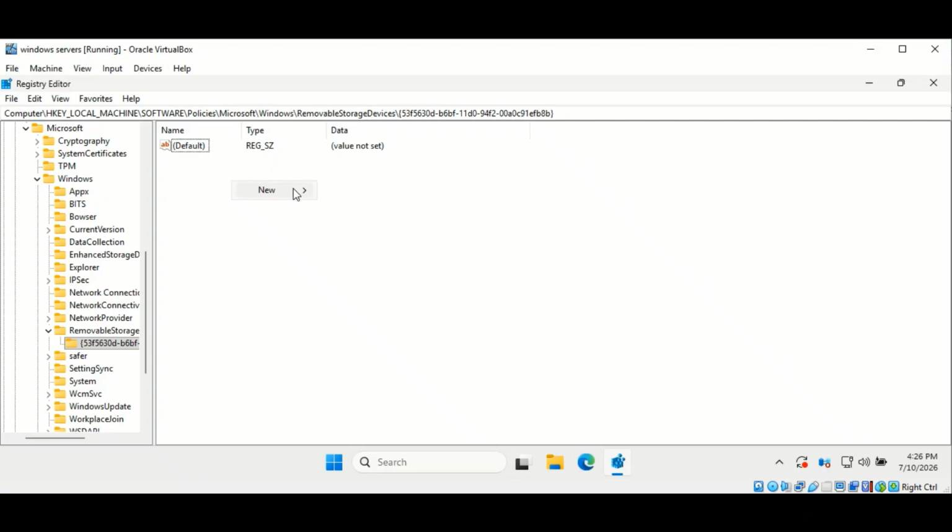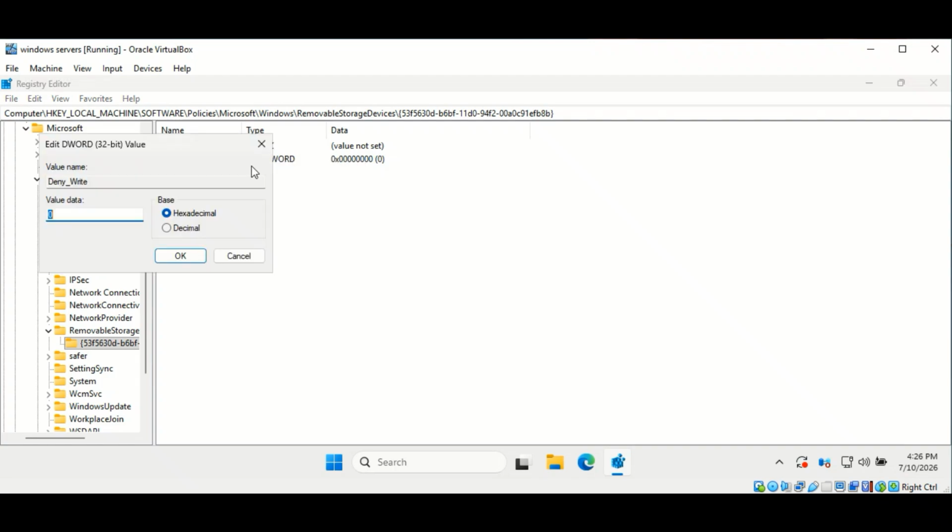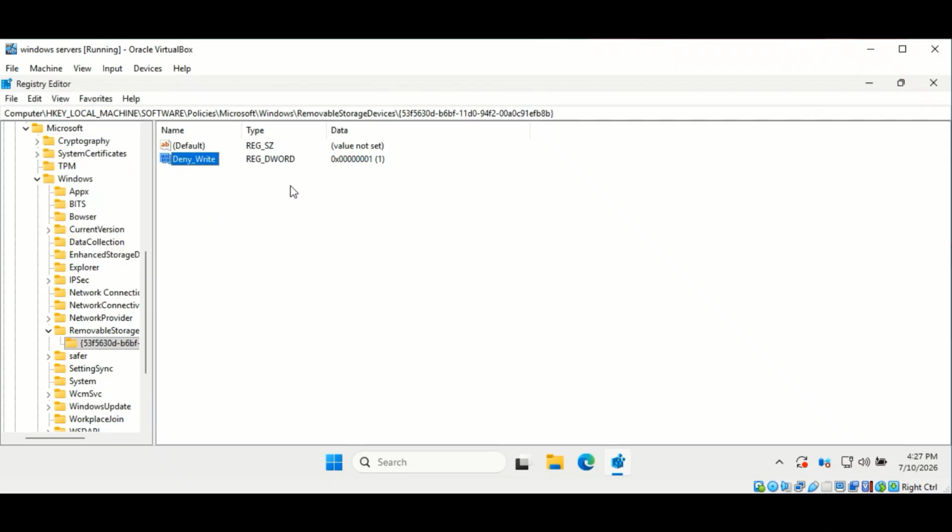If this key does not exist, you need to create it. To create it, right-click on the Windows key in the left pane. From the context menu, select New and then select Key. Type the name removable storage devices and press Enter. Now right-click on your newly created removable storage devices key. From the context menu, select New and then select Key. Type the exact GUID that I mentioned earlier. The GUID is curly bracket 53F5630D-B6BF-11D0-94F2-00A0C91EF8B. Press enter to create the key.